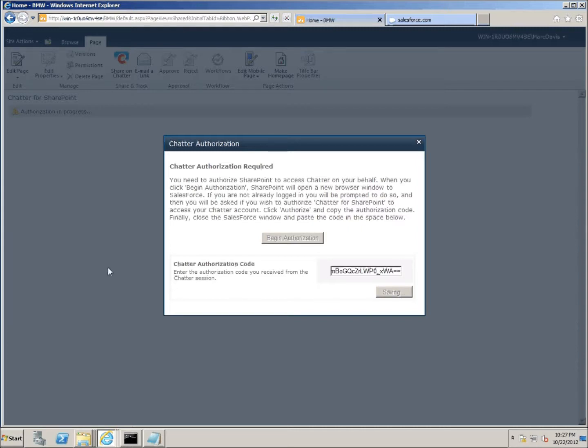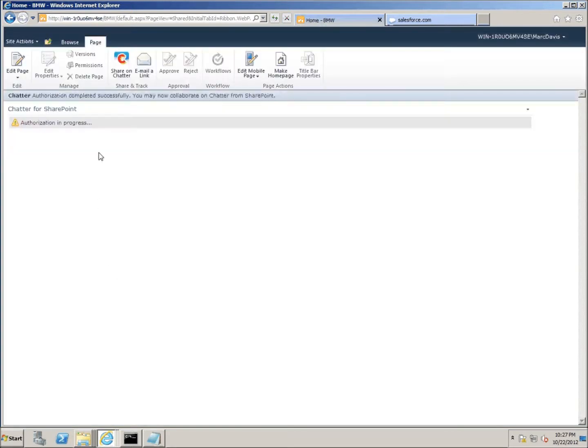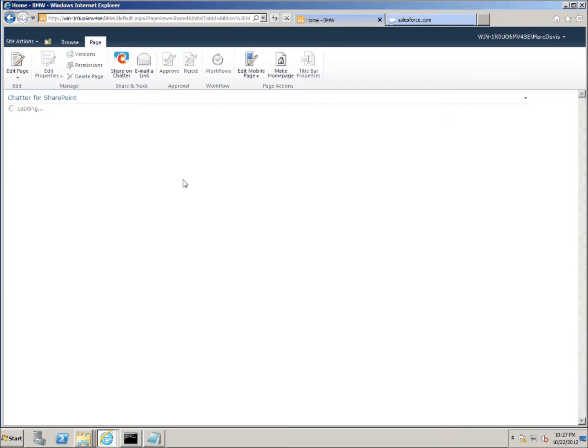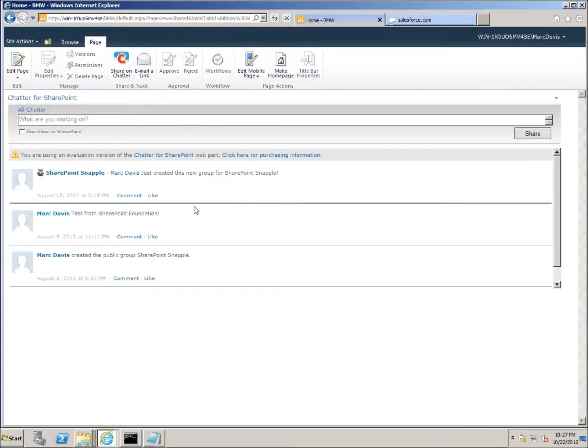The web part will now confirm our authorization, and refresh the page, and we'll see that we get a message here saying it's been completed successfully. We can now collaborate on Chatter from SharePoint. The page refreshes, and here we have a look at the feed.